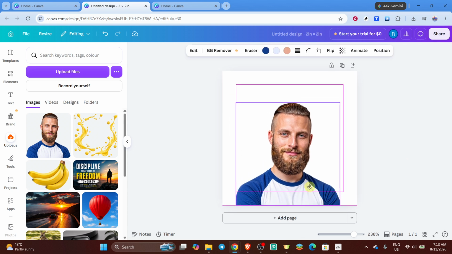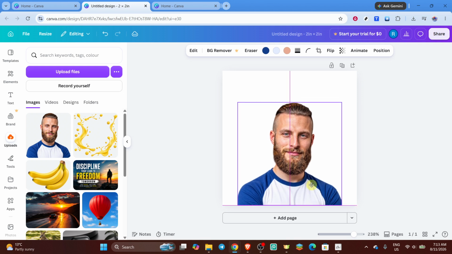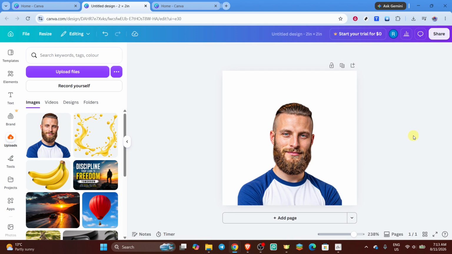For example, if this is for an ID-style photo, avoid cropping too closely at the top of the head or cutting off part of the shoulders. Take a moment here, because this step affects how professional the final image looks. If needed, use Canva's crop handles to fine-tune the image.